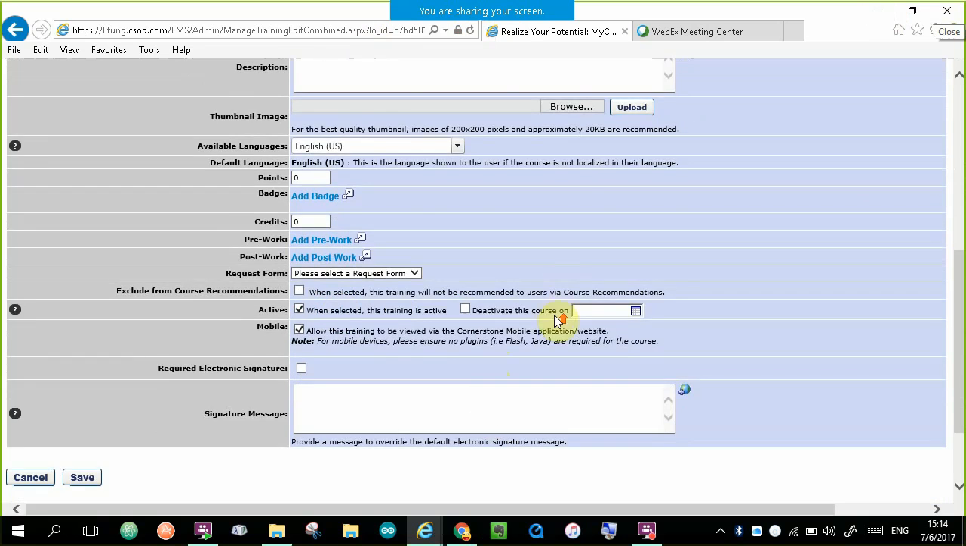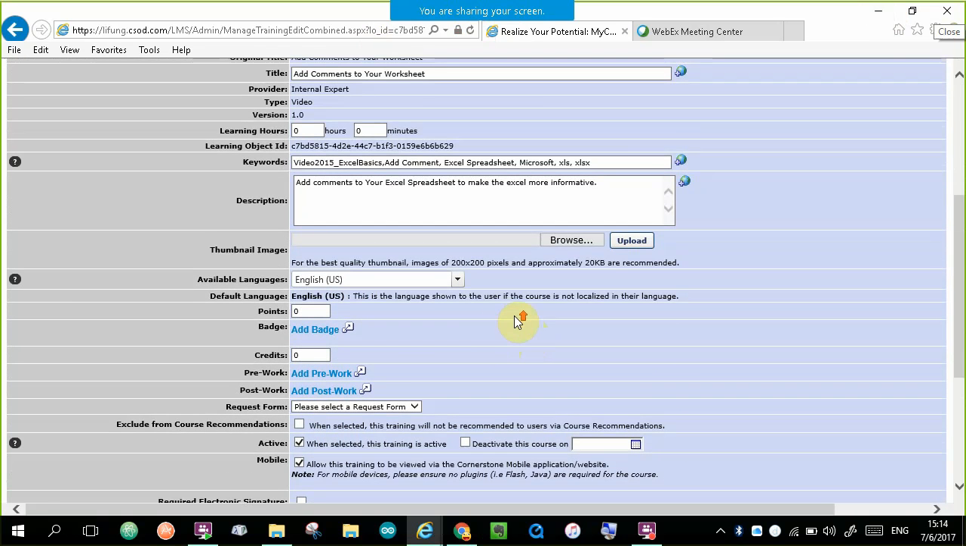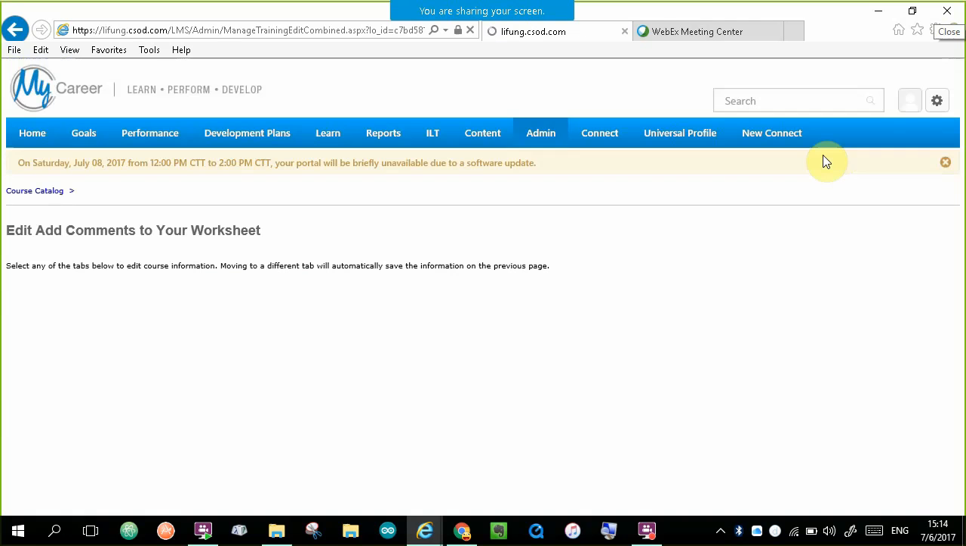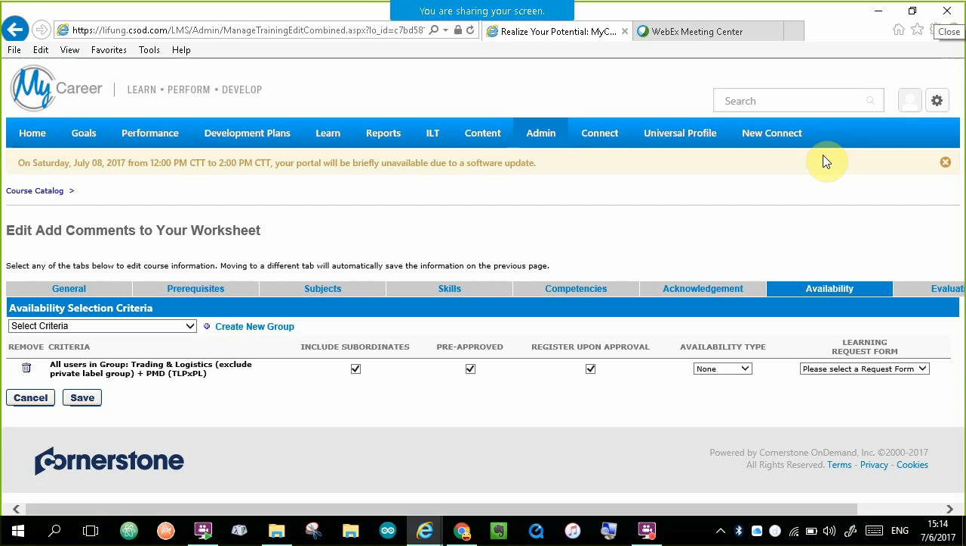Okay, basically, this is the general information you must prepare inside here. But the most important thing is this one, the availability. Can you see here? We have so many tabs. The availability is used to control who is able to access this material. This is very important.